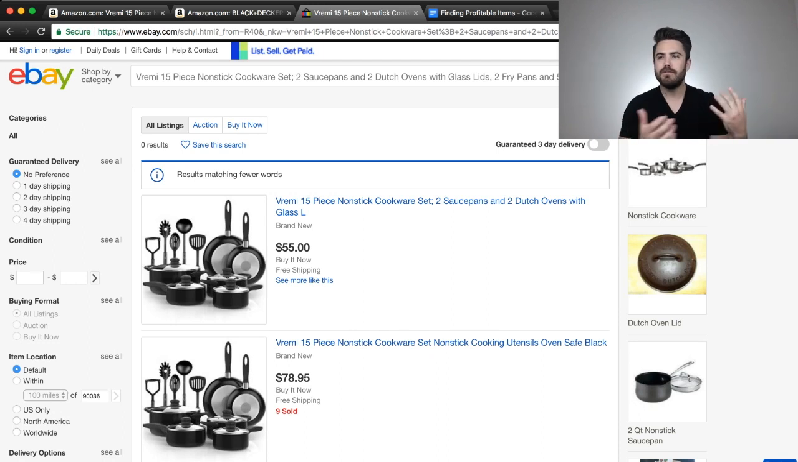Yeah, there's going to be a little bit of fees and stuff, but you're still probably walking away with about $12 here. $12 on a $60 item, that's like 20%. So those are great margins.